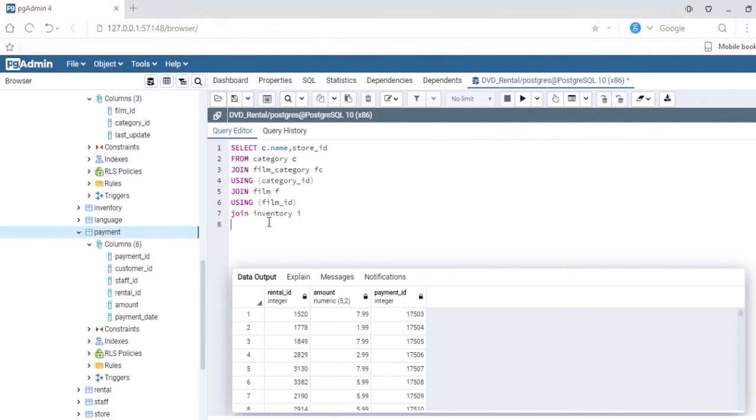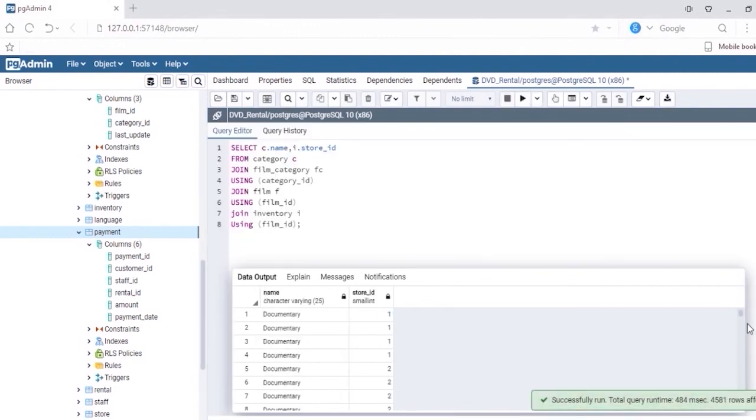Inventory i, using film id. So the store ID is present in the inventory table. We can write it down i dot store ID, and if we run this, yes, we can have the desired output. We can have the name and the store ID as we want.